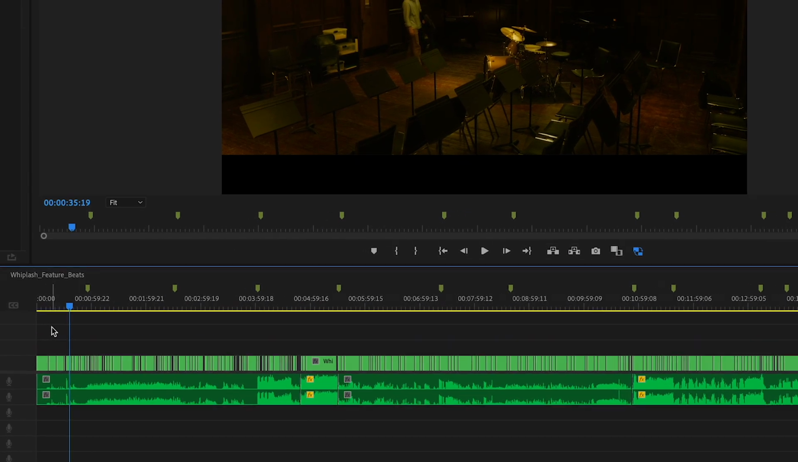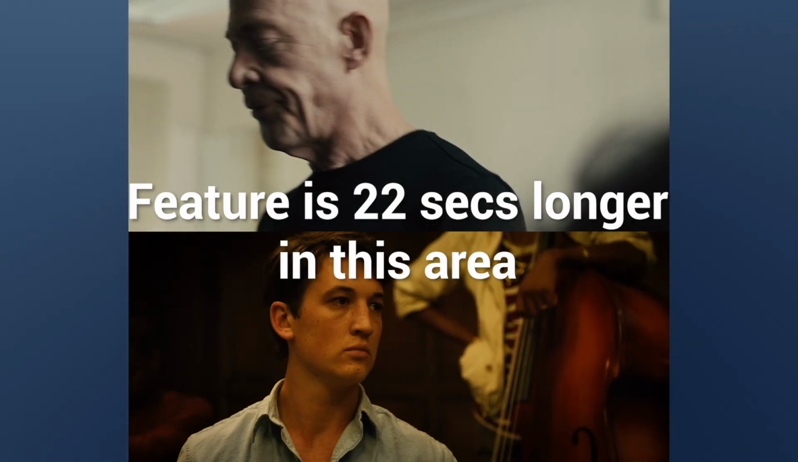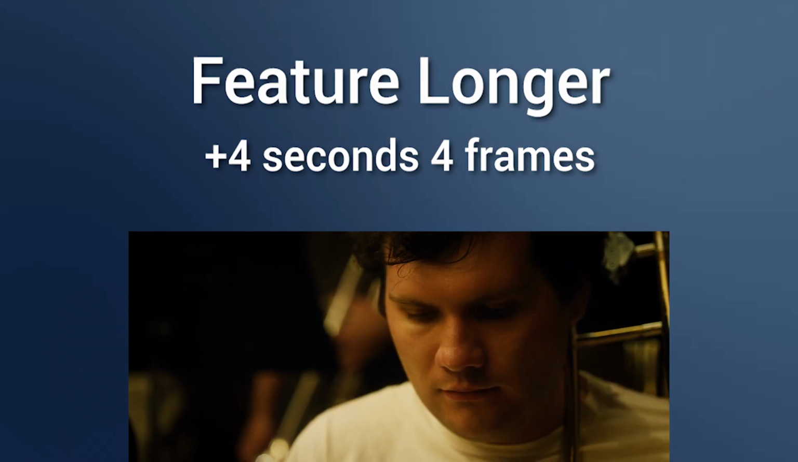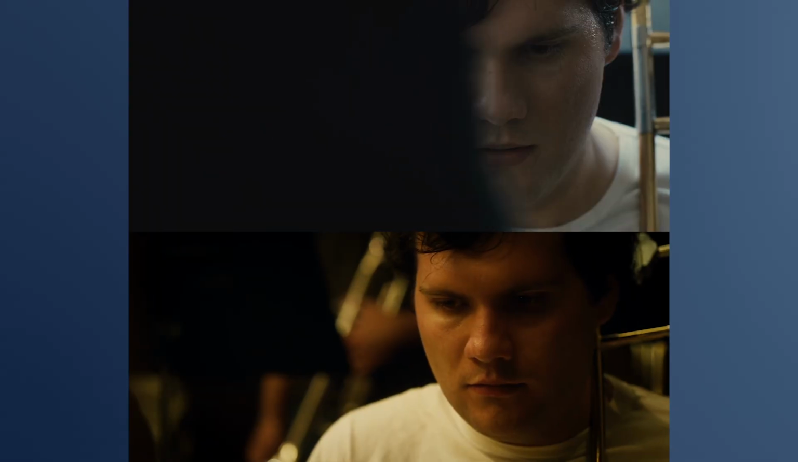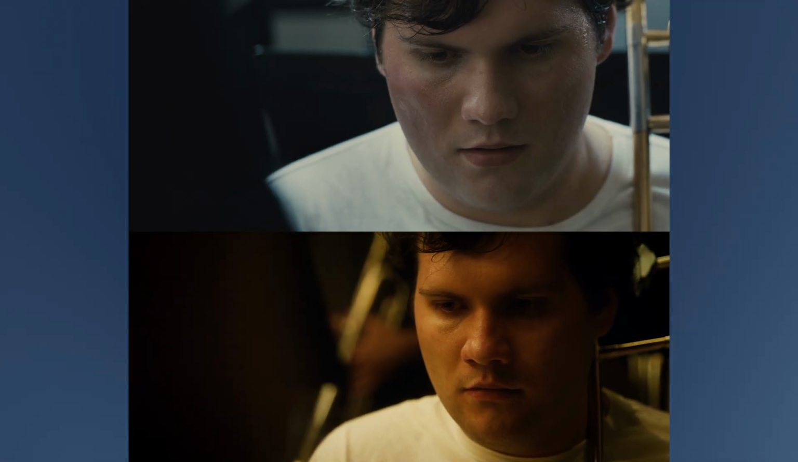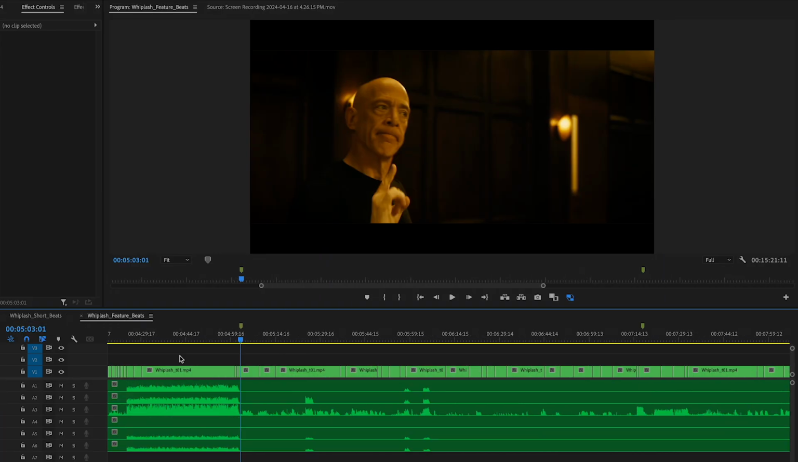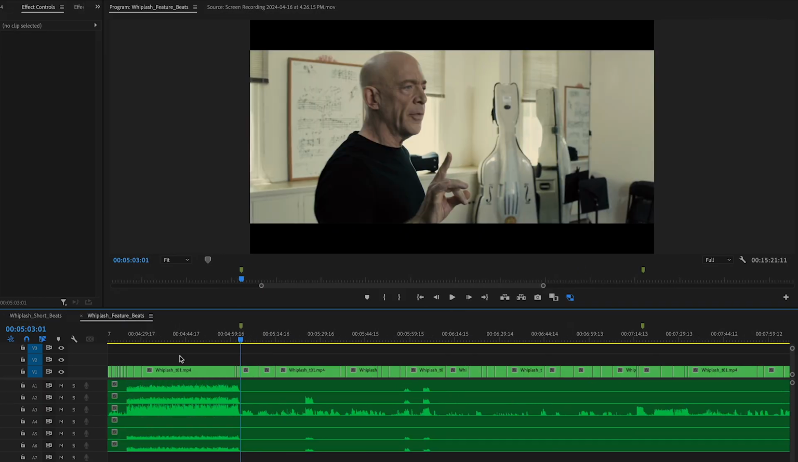The first is between beat 4 and 5. This section is 22 seconds longer in the feature. We actually already went over this section quite a bit earlier. This is when Fletcher is looking for the out-of-tune player. Earlier, we were focused on the micro pacing, but now you can see how that change in micro pacing affected the macro pacing in this area by moving the fifth beat back by 22 seconds.